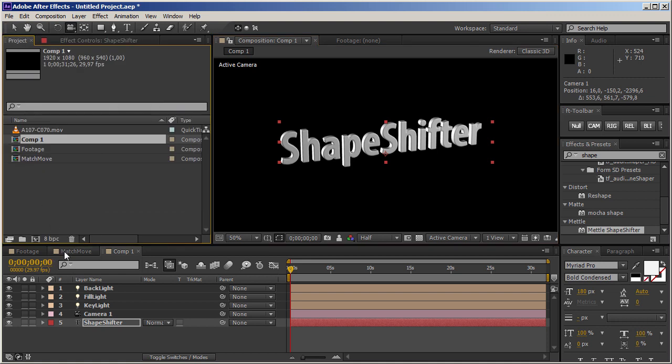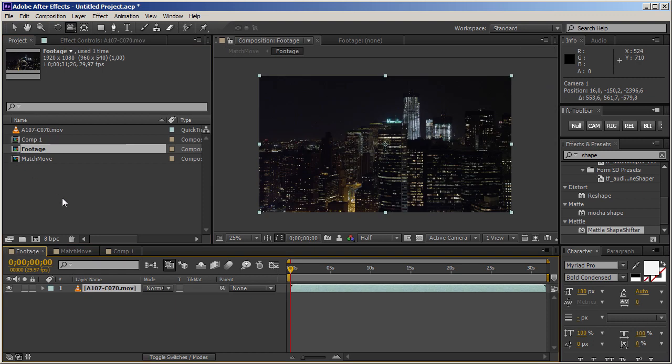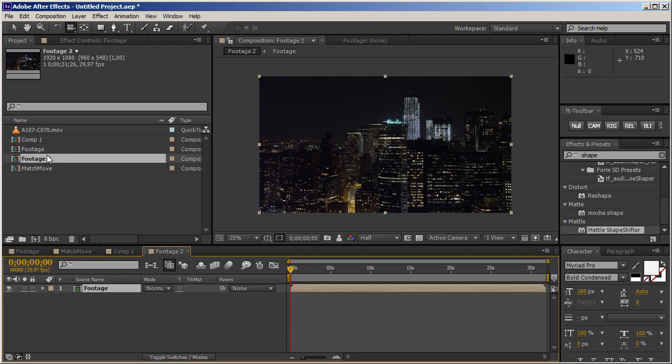So let's go back to our footage layer, and I'm going to use this to create a spherical reflection map. So I'm just gonna drag the footage to the make new comp button. See how easy that was?